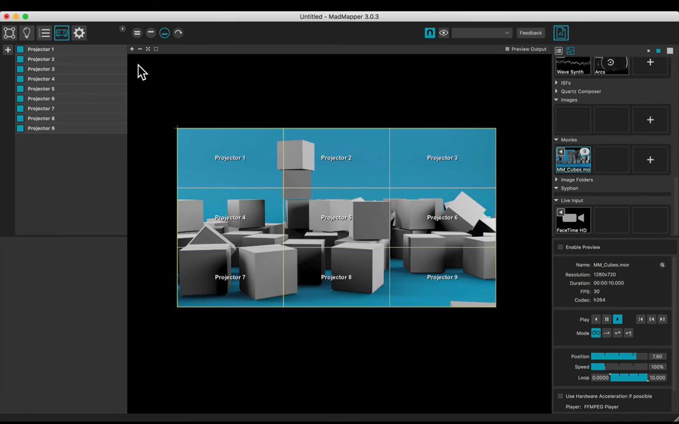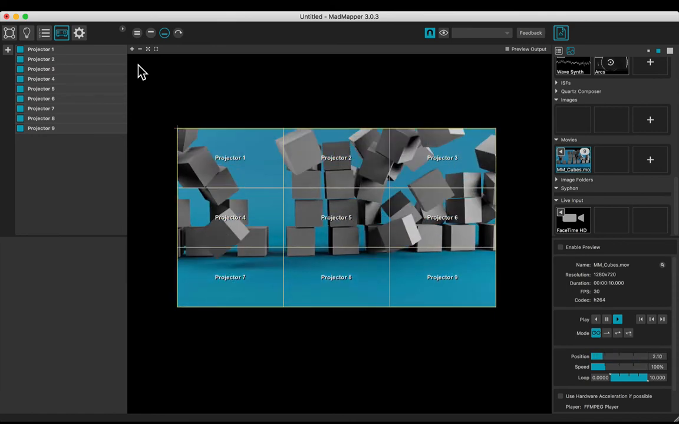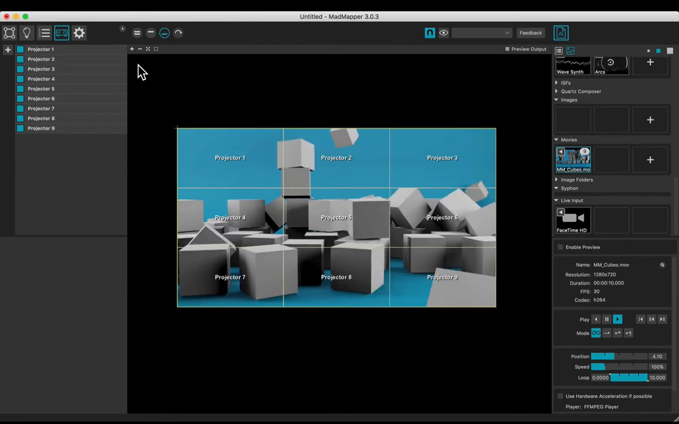You may import to 9 miniMADs. MadMapper will automatically crop the media for each projector on each proper SD card. Please refer to the synchronization over a network tutorial.